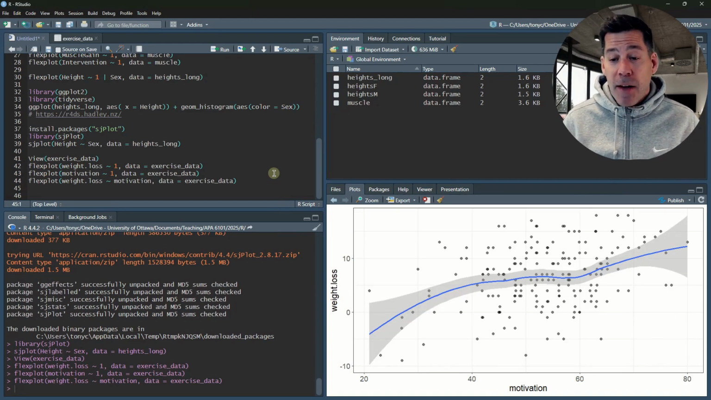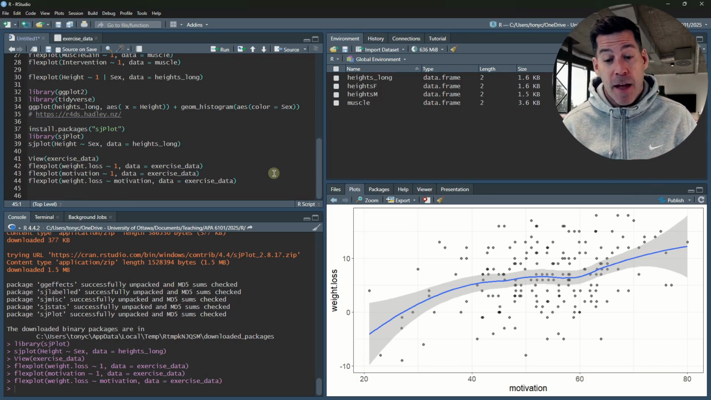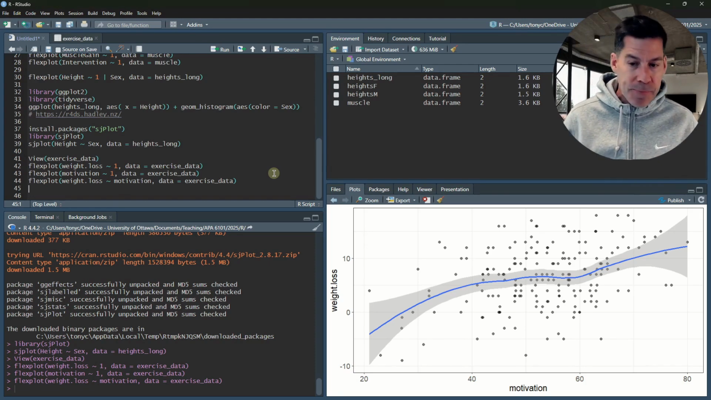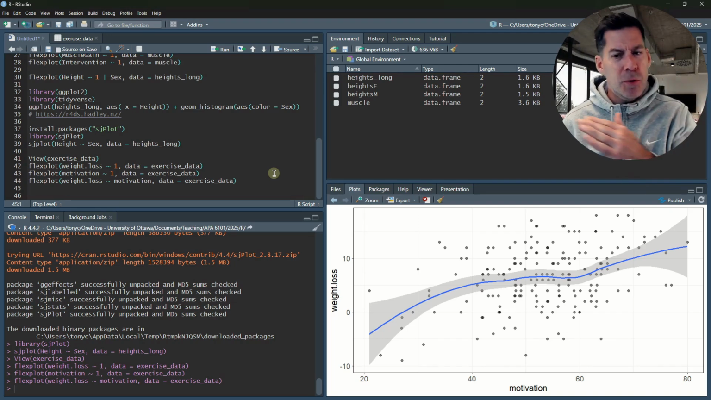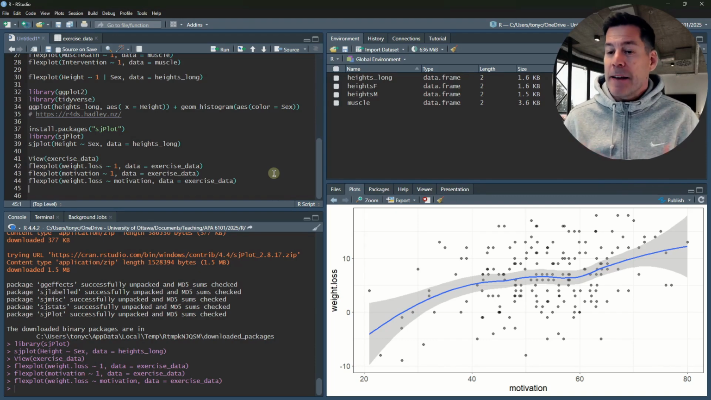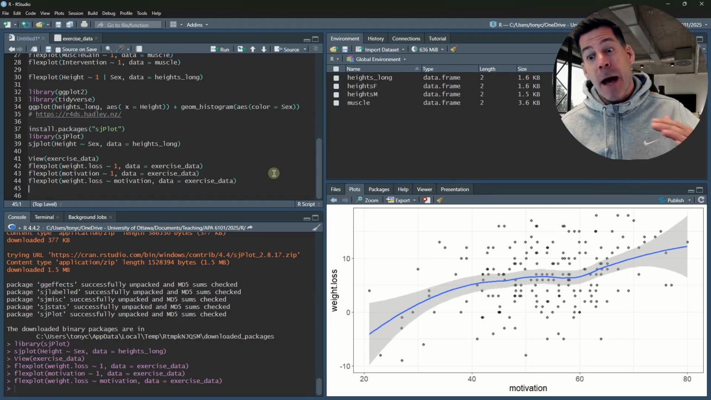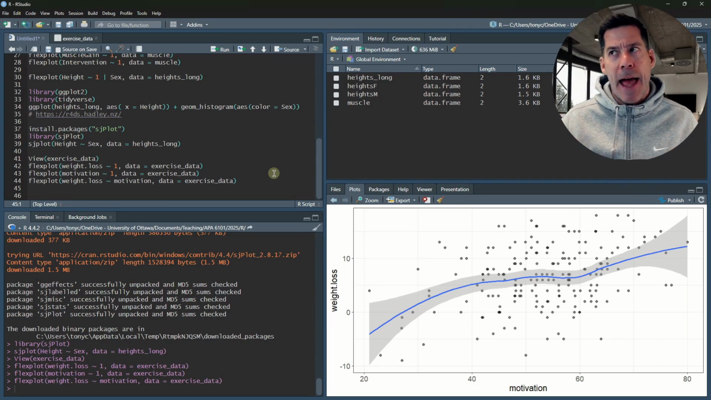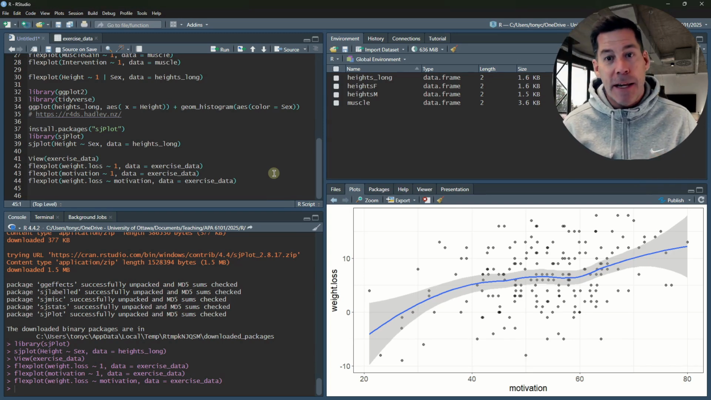Now we see this gives us what's called a scatter plot. And we've got motivation on the x-axis and we've got weight loss on the y-axis. So we can see that it looks like as motivation goes up, our weight loss increases. And that's what that blue line is showing us. Now, by default, flexplot actually gives us what's called a loess line. And the loess line is, you can imagine it as being sort of like a moving average regression line. So it just will bend with the data, and this allows us to see any curvilinearity in the data.